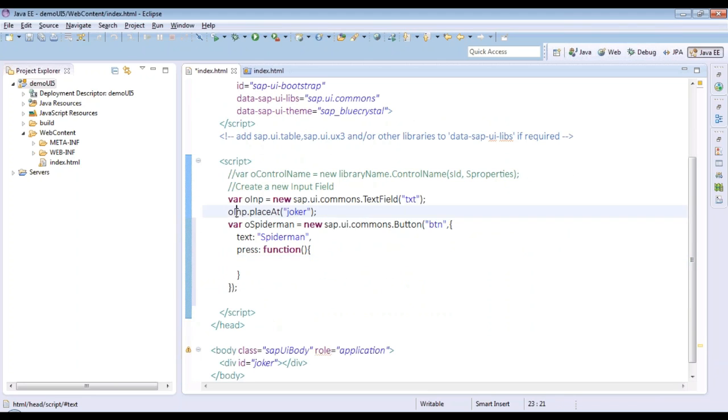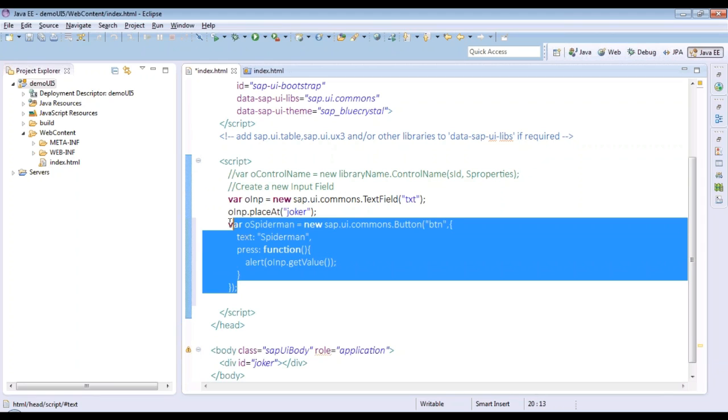So we just have an input field, okay, and I want to show the content of the input field in a pop-up. So I say alert function. This is a JavaScript function, alert, to display a pop-up to the user and say input field control dot getValue. So input field control dot getValue will give you the value what user entered in the input field, and that I'm showing inside a pop-up. That's what I'm doing here.